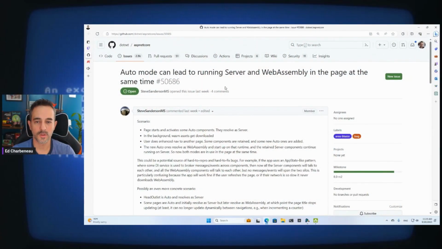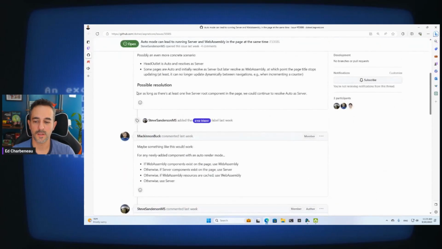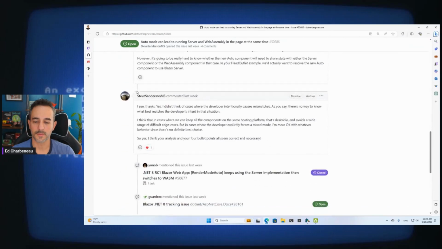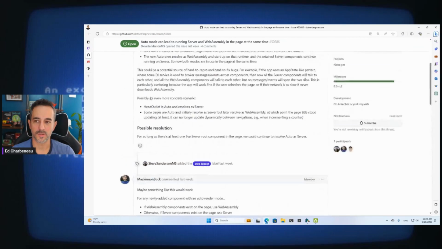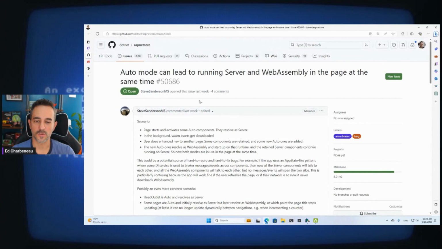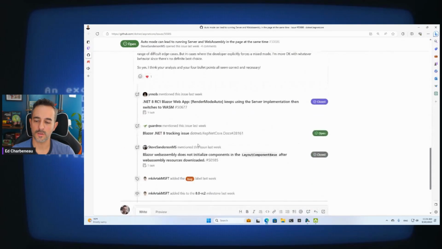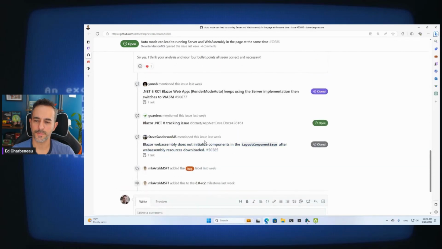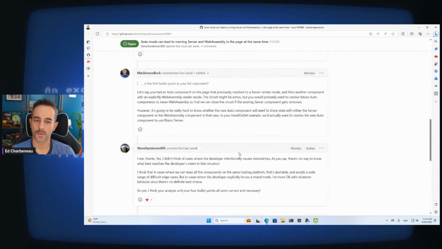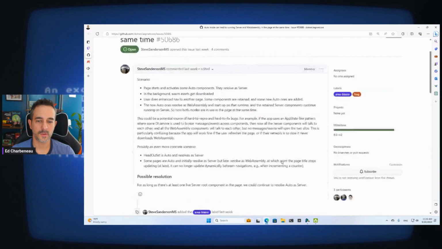Auto render mode can lead to running server and WebAssembly in the page at the same time. Oops. There be growing pains. I'm sure they'll get this squished by the next release. Did you post a link to your example in here? Is it linked to the issue? I definitely want to take a look at that.